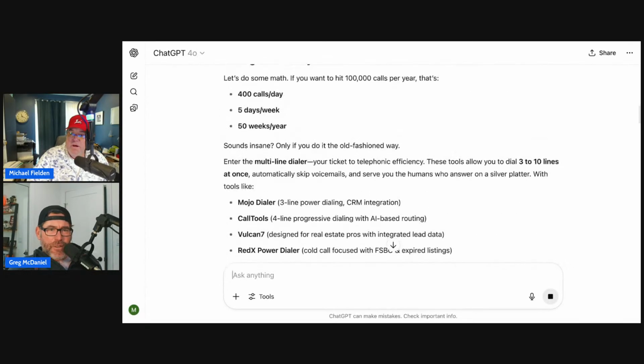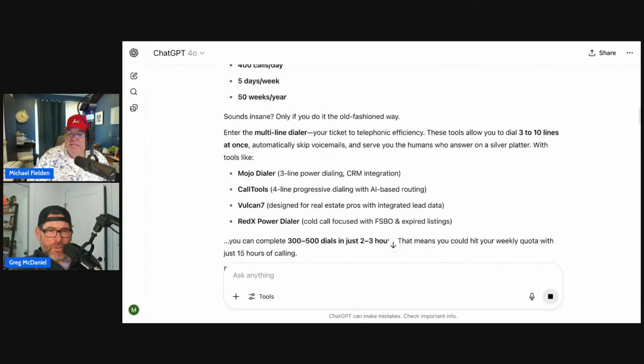So Mojo, what's CallTools? CallTools is a 4-line progressive dialing with AI-based routing. Oh, that's interesting. Greg just learned about a new one. I did. Vulcan 7 and RedX, I know you've used.